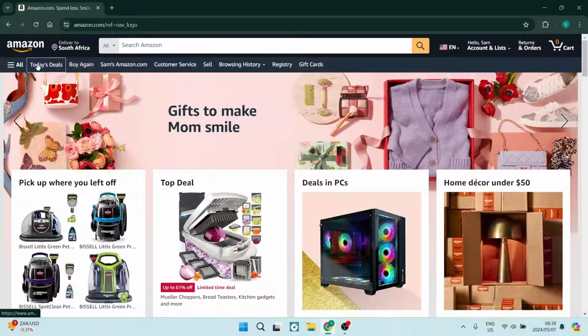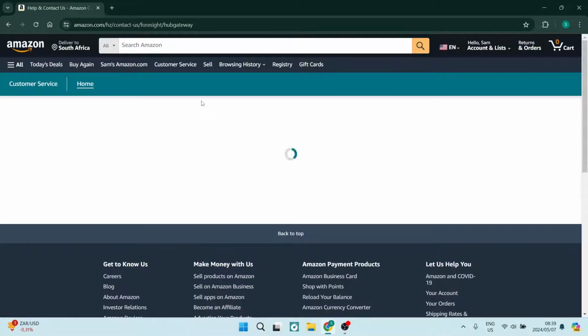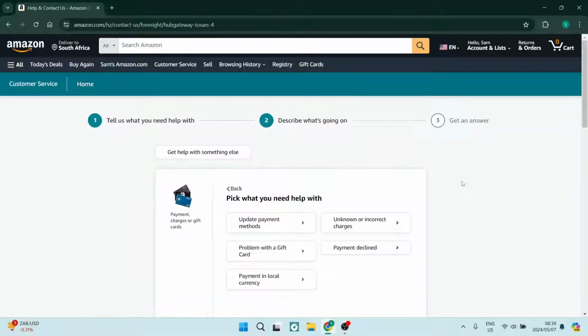your desktop, and right at the top, you will see a menu and you're going to hit customer service. Now, this will allow you to chat directly to a person from the customer service team and resolve your issue. On the right-hand side, there is an option called payment, charges, and gift cards. And from here, it says pick what you need help with. And here you can select problem with a gift card.